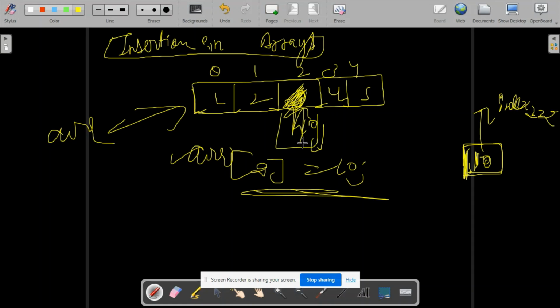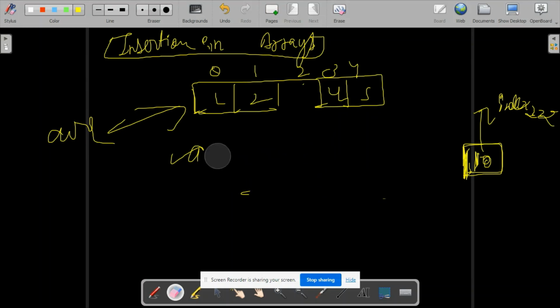Yes, I want that 10 should be added at the second index, but I don't want, at the same time, that 3 should be deleted. Okay, this is not what I want. That 3 should be deleted. So this will not work.